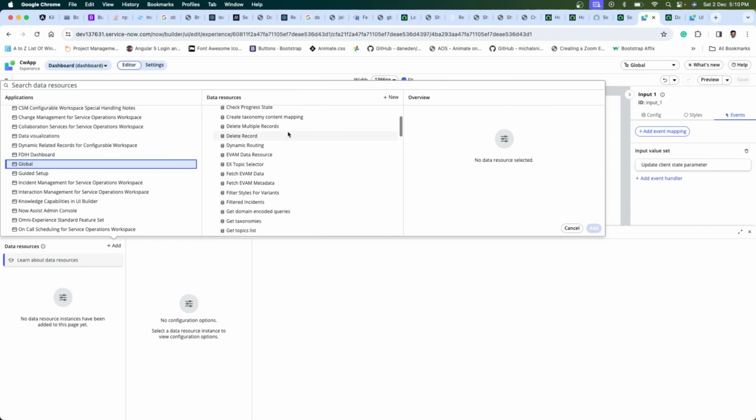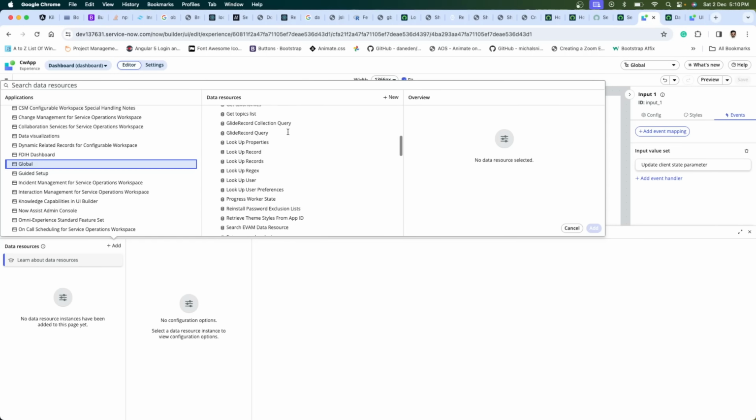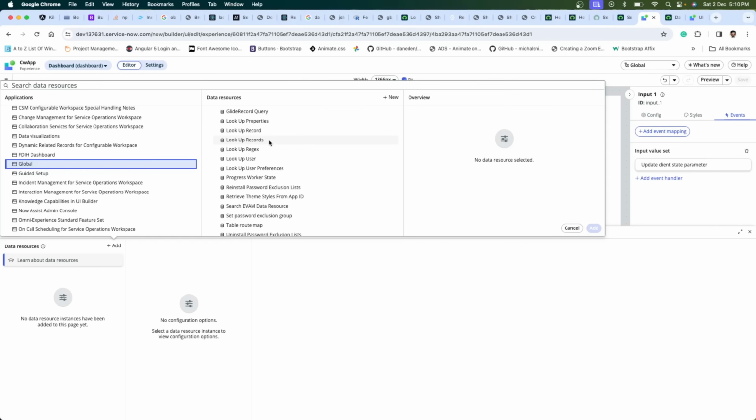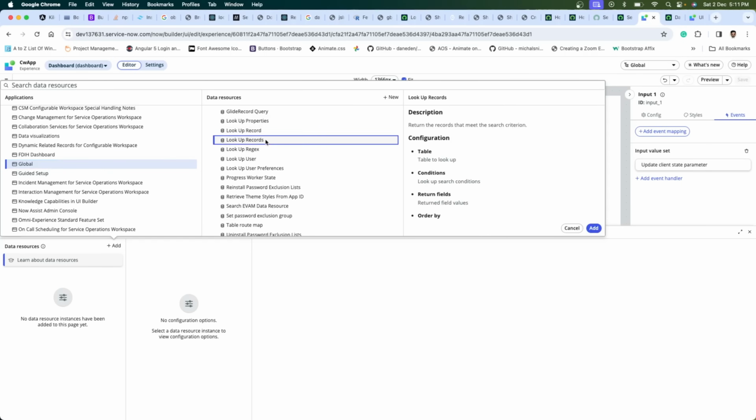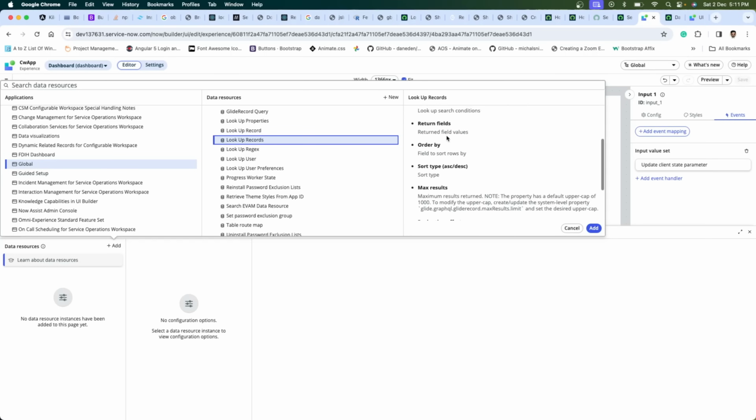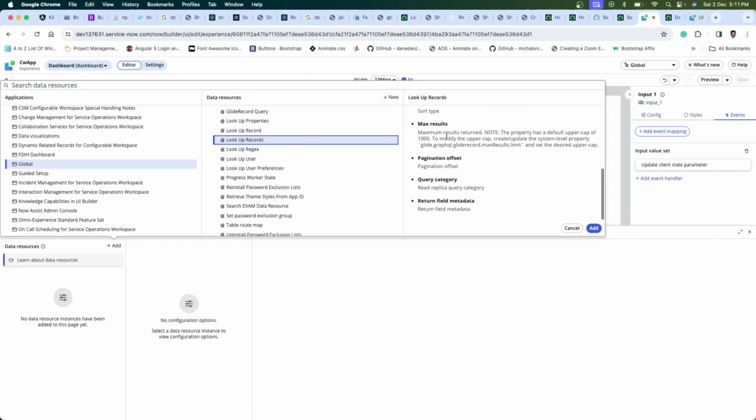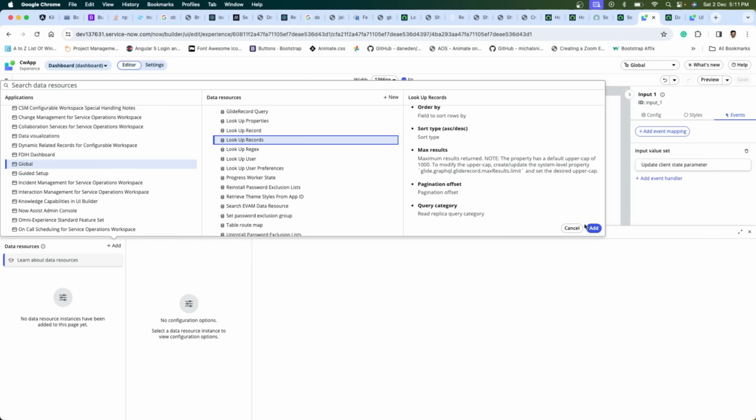And again there are a lot of things, data resources like lookup data, lookup regex. What I will do is simply fetch lookup records. Record is different, records is different. Record will pull only one record and records will pull entire data. If I click here, it shows the lookup record configuration: table, condition, return fields, max results, everything. If I click on the add button, sometimes your add button won't be shown, so please scroll a little bit down so that you are able to see the add button.